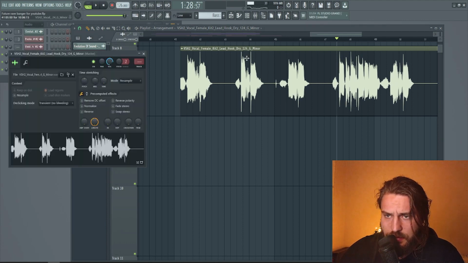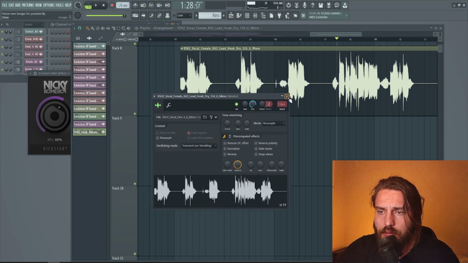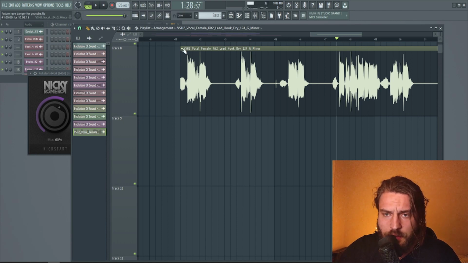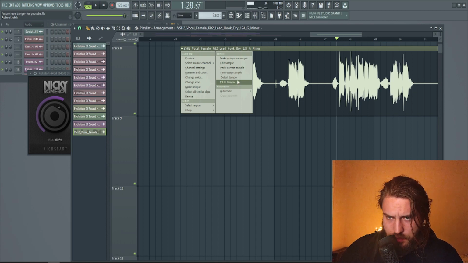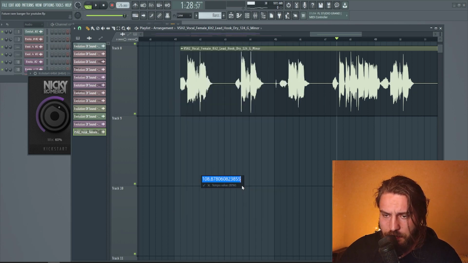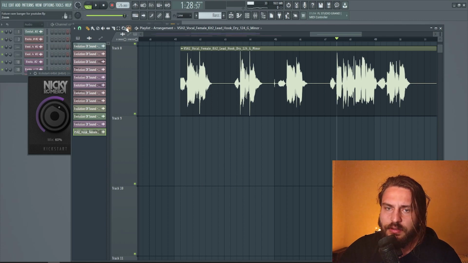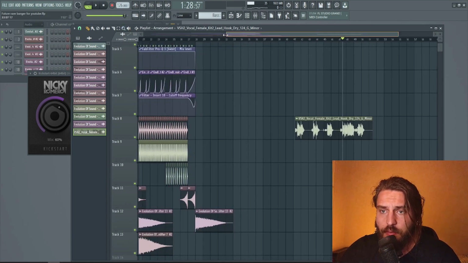So we will work with that in the break. It says right here that it is in 124 BPM in G minor. G minor works fine because we are in G minor also, but the BPM doesn't, because we're in 126. So we go right here on the left side, we press fit to tempo, we go where it says type BPM. We know that the vocal is on 124, we press enter, and it will put it on 126, which is the BPM of the project.